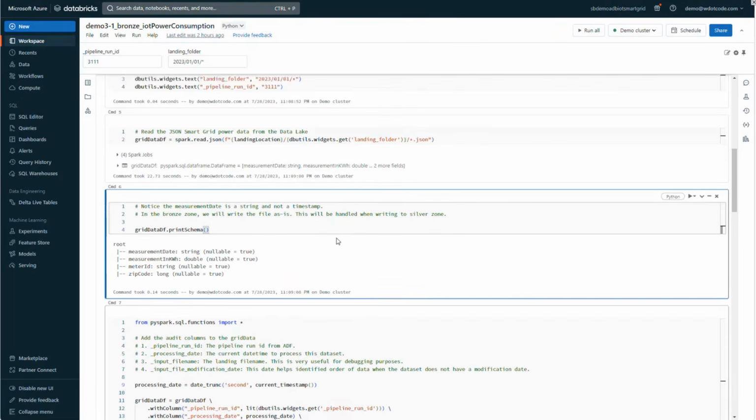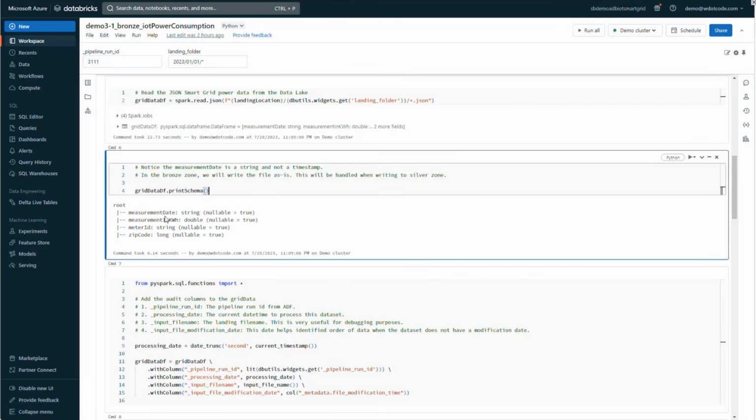Perfect. As you can see, in this data we have the measurement date as a string. A date is usually either a timestamp or a date, so it's very interesting that this is read in as a string. But for now, as we talked about earlier in bronze, we don't worry about fixing this problem. This is something we will carry forward until we need to deal with it in the silver layer.